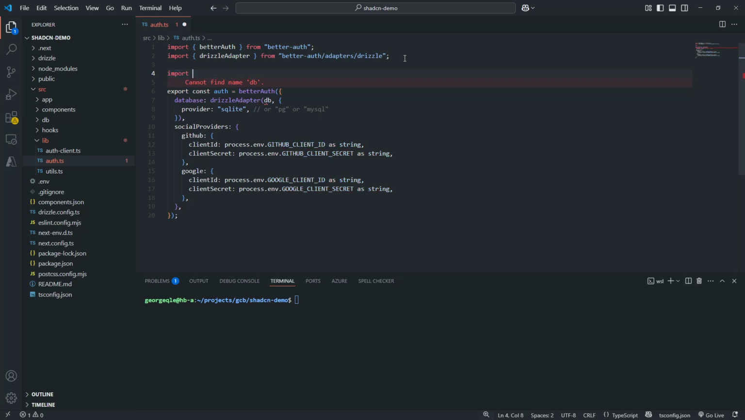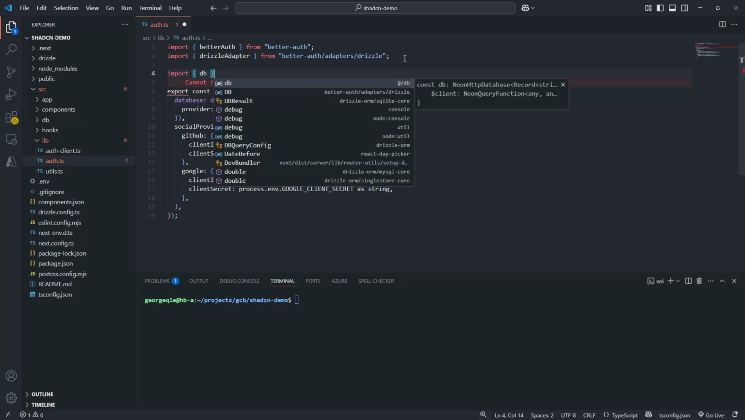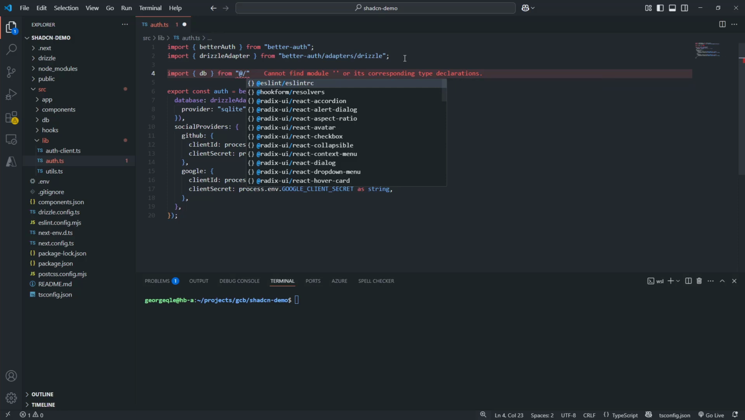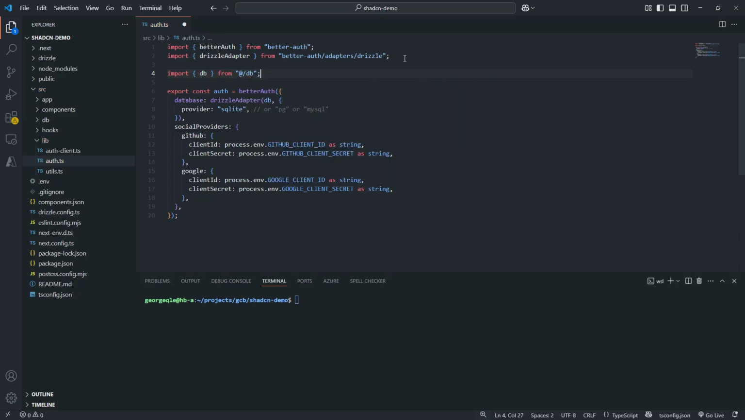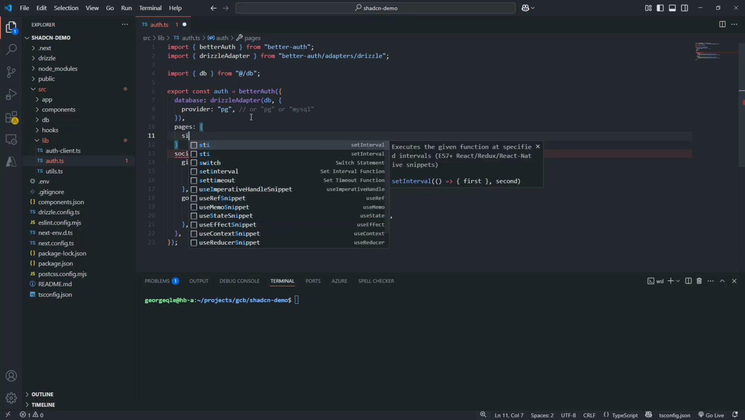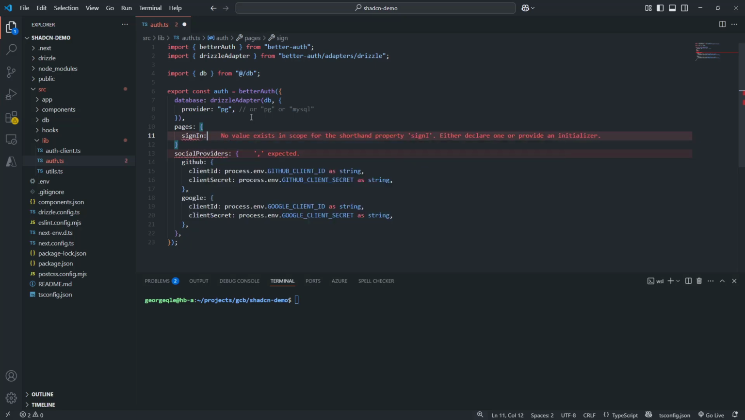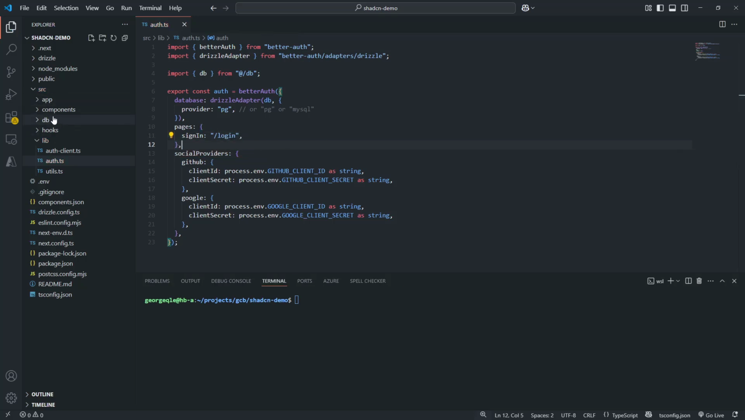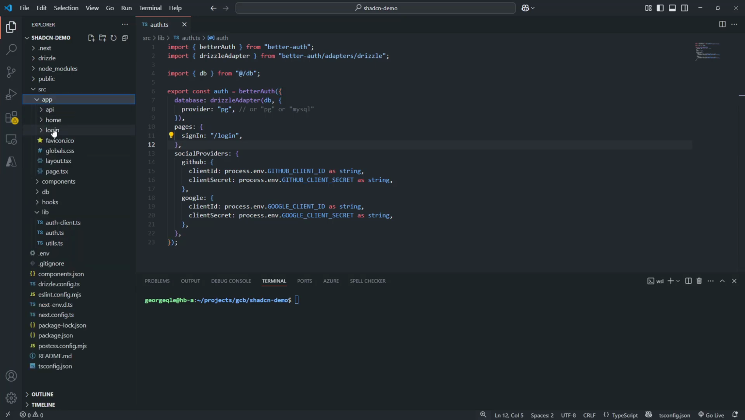Let's import. For some reason, it's not auto importing DB from @/db. There we go. We are not using SQLite. We're using Postgres. So make sure that you make that change. Then we're going to need to provide a page to let Better Auth know where our login is going to be. So it's going to be on the login route. So make sure that you write it correctly. Login here.